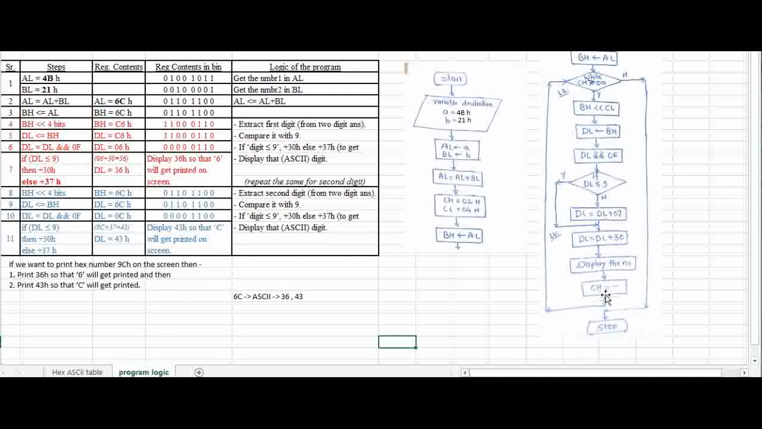CH minus minus. CH was 1, now it has become 0. Check whether 0 is greater than 0. No, 0 is not greater than 0. 0 is equal to 0 basically. So as 0 is not greater than 0, come down and stop. So this is how our program is getting executed.